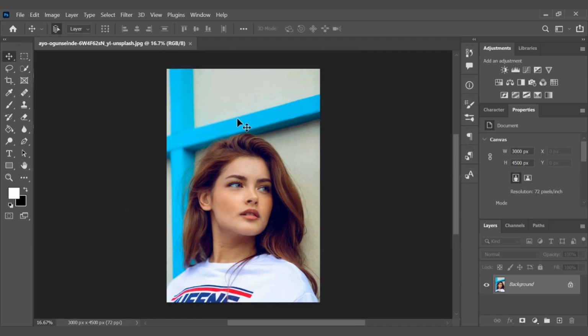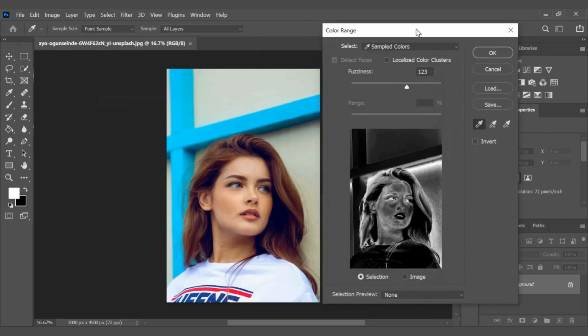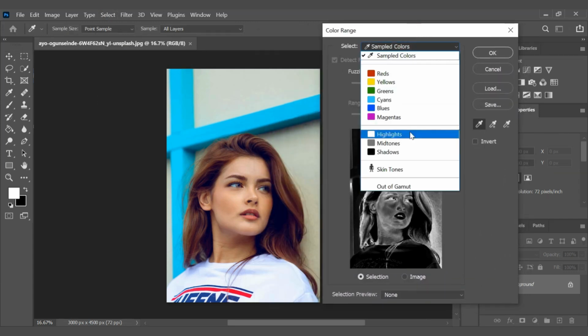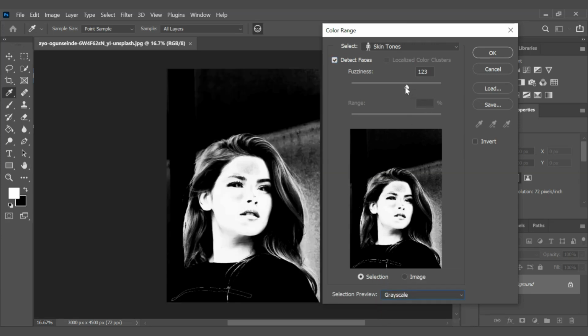Now open up your practice image and go to the Select option. Now select Color Range. A small window of color range options will open up. From here we will adjust some options. First up, select the skin tones option and turn on detect faces. If yours is not by default, switch it to grayscale. Now adjust the fuzziness. You can adjust it according to your image.